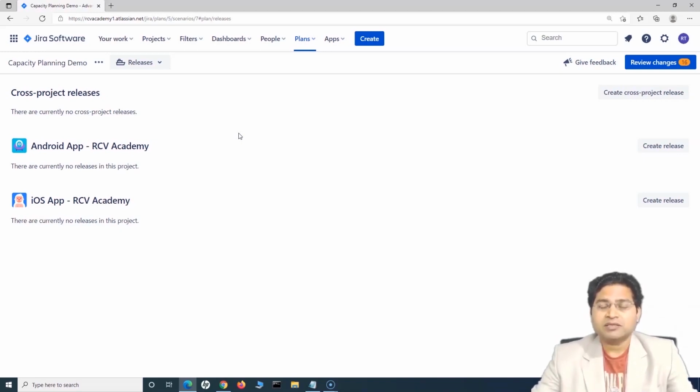So you are releasing software, so there are certain work items that need to be done. For example, for an Android app and an iOS app, we are developing certain features and we have certain releases. So for each of these products, we have an individual release. We can create the individual release and then we can create the cross project release as well. So let's quickly create individual releases and then I'll explain the cross project release.